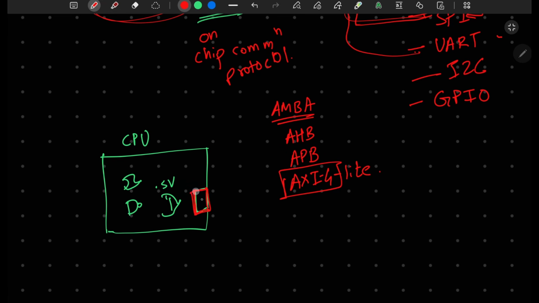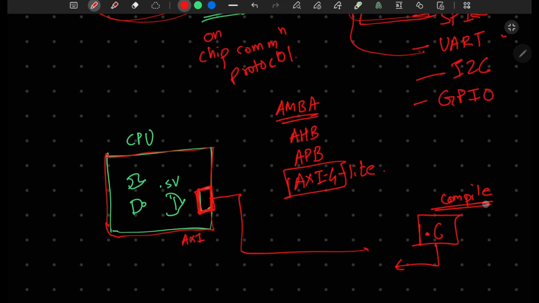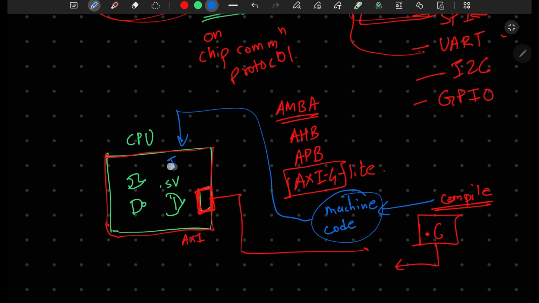If there is an AXI Interconnect, this gives our CPU the ability to talk to external things. The C file, when it's compiled, gets converted into machine code, and then this machine code is sent to the CPU's instruction memory, and then this instruction memory runs the C code, and whatever we are trying to achieve by that C code is sent by this AXI interconnect to the outside world.